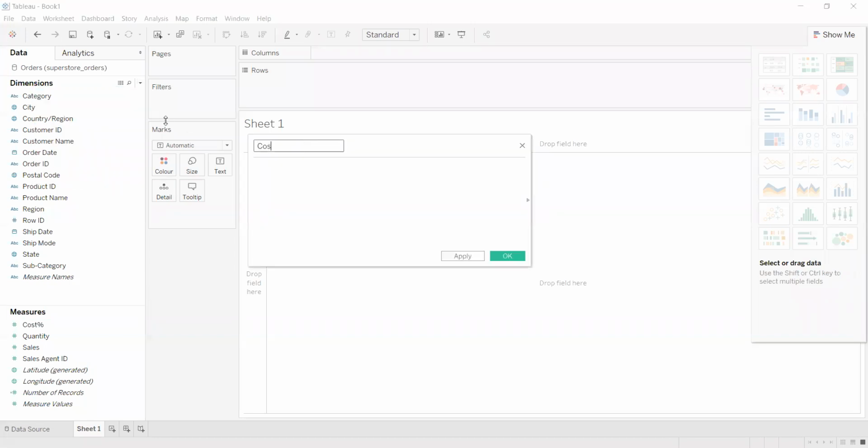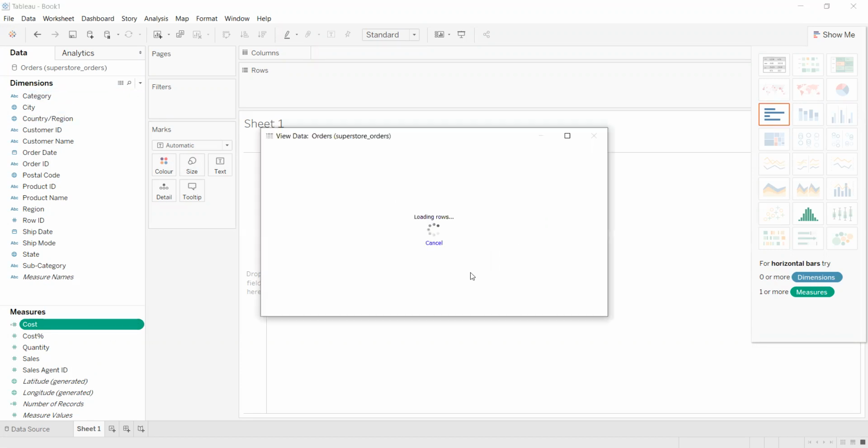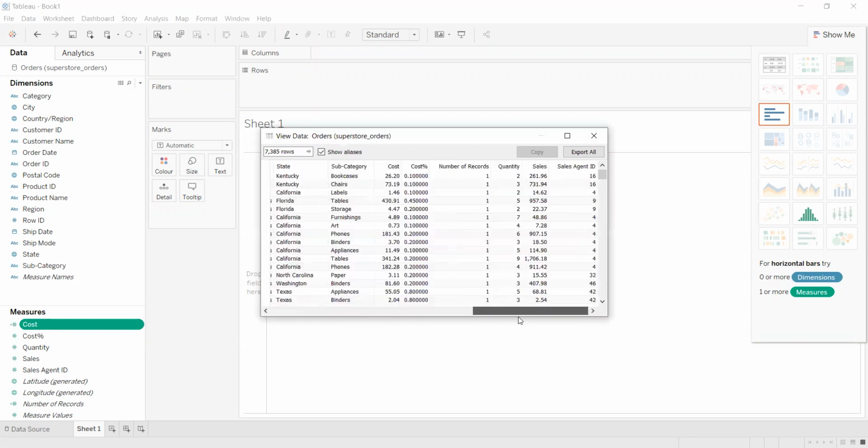So if I want to create that measure, I'll say create calculated field. Let me call it cost. That cost will be what? Cost percentage. Can you see that? Multiply by what? Sales. So I'll say okay. Can you see cost has appeared now? If I come back to check on the table now, I should see cost. Can you see cost now?